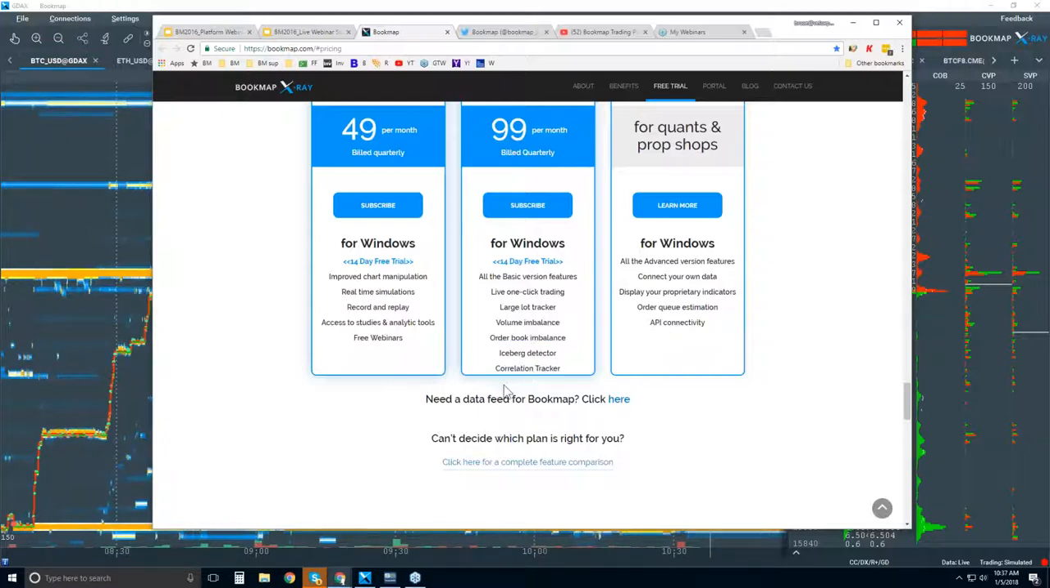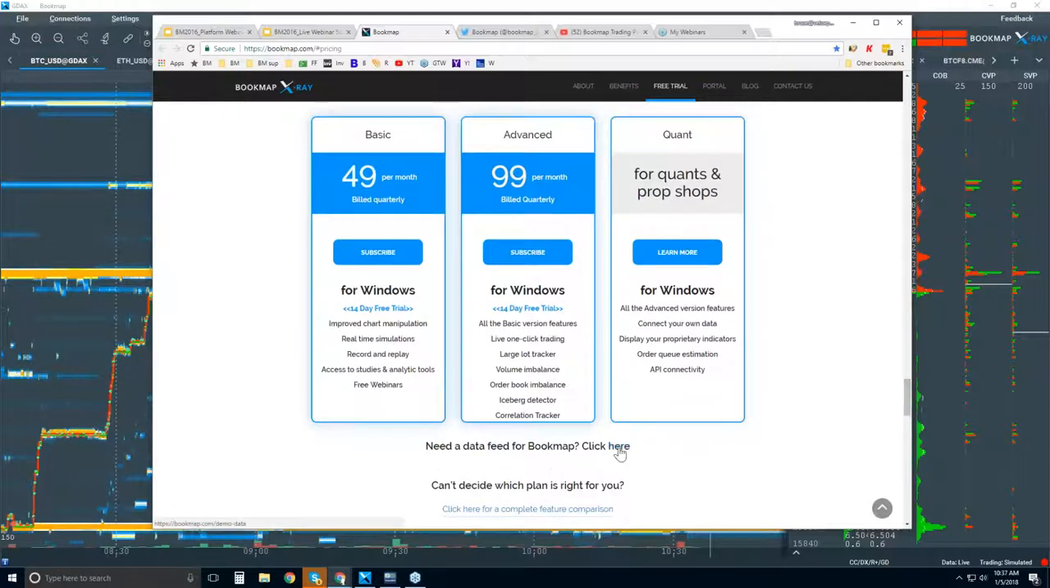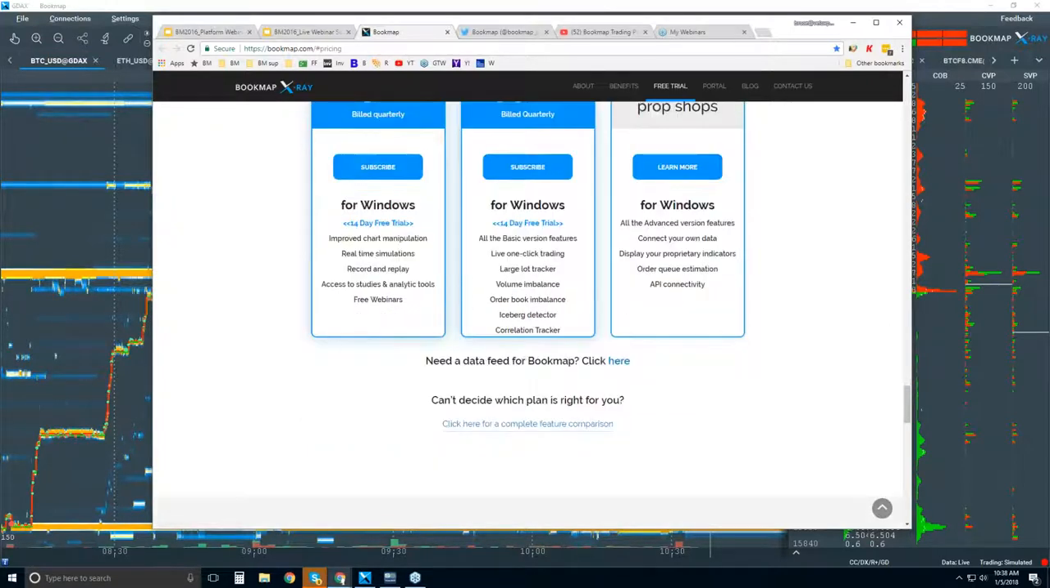If you don't have a data feed, you can click here and get a trial of a data feed, then also subscribe or do the trial here for Bookmap. Add these two together, and you'll basically have 14 days of free data and free Bookmap, just so you can check it out and see if this is the direction you want to go. If you can't decide which plan you want, you can click here for the complete comparison list.